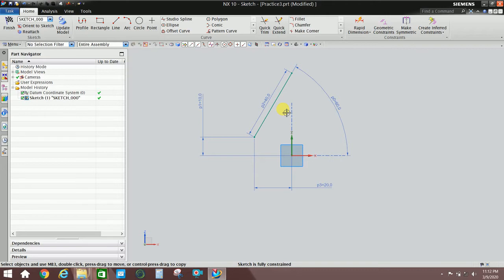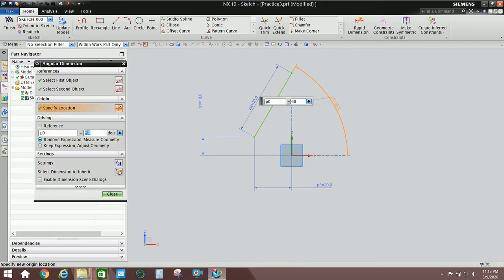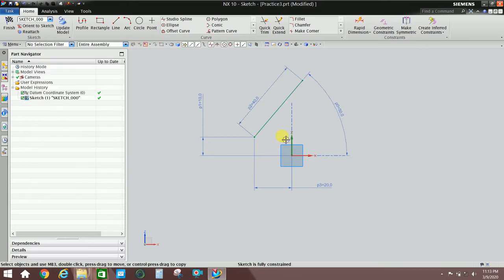We need to constrain the sketch fully every time we create a parametric model, so that if we want to edit the sketch in future, we can come back to the sketch and edit the dimensions. Suppose I have to change this angle, say I want to make it 50 degrees. I'll just double click on it and give it a 50-degree angle, and now the line is at 50 degrees from the x-axis.